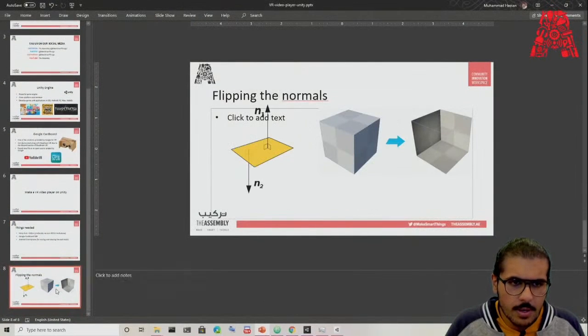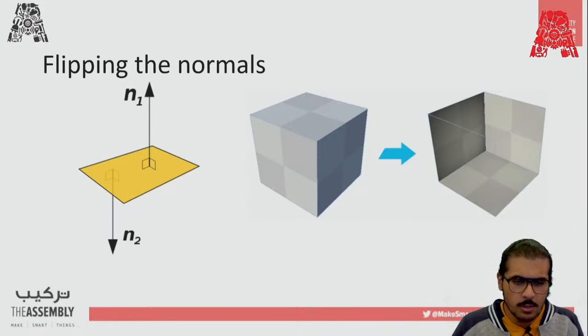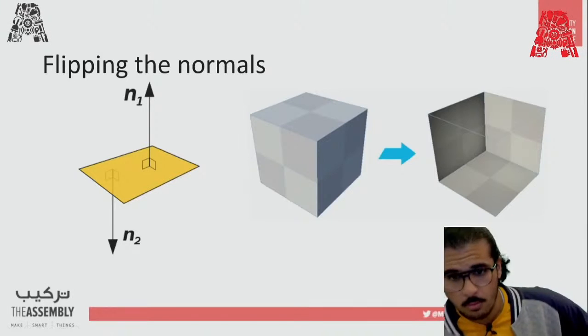So on the slide view, basically a normal is anything at a right angle to the surface. As you can see in the left diagram, we have the yellow flat surface, and the normals are the two arrows, one going on top, one going on bottom. So that's one normal and then the second normal. So what are we achieving by flipping the normals?